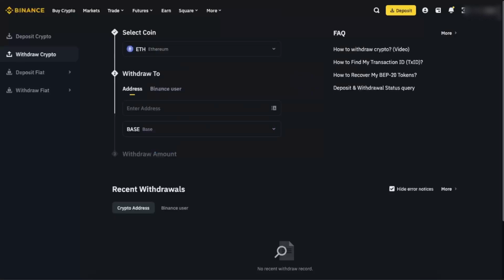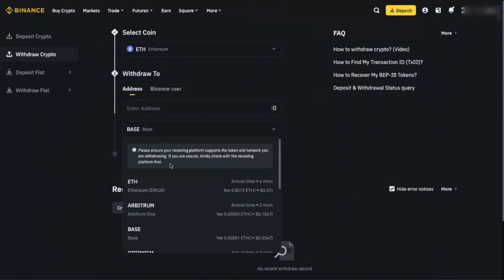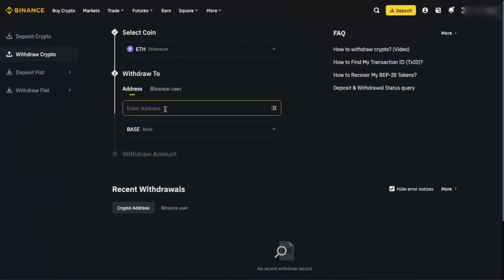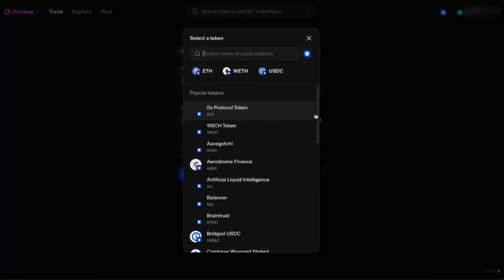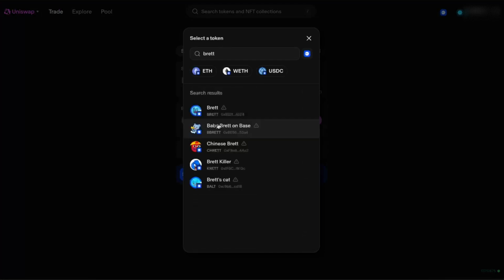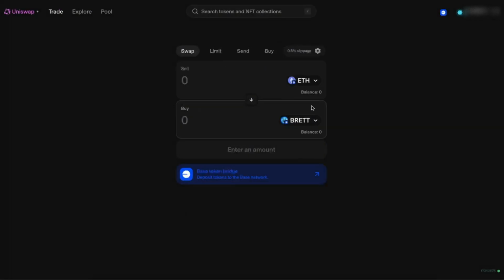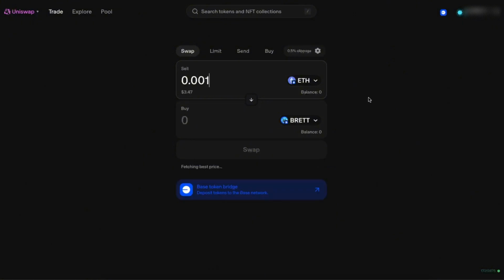So we want to go ahead, for example, to Binance, click withdraw crypto, choose Ethereum and choose network base and enter your MetaMask wallet address. Now, once you have ETH on your MetaMask wallet, you want to go ahead and select a token, which would be, for example, let's choose Bread. It's on base wallet. And after this, you will be able to enter the amount which you want to go ahead and buy. And that's how much bread you will get.